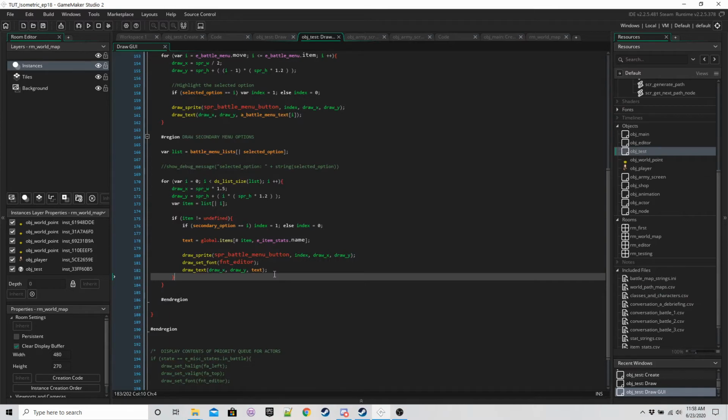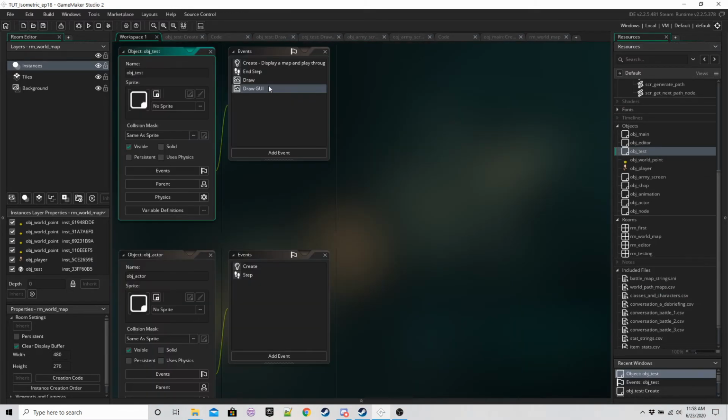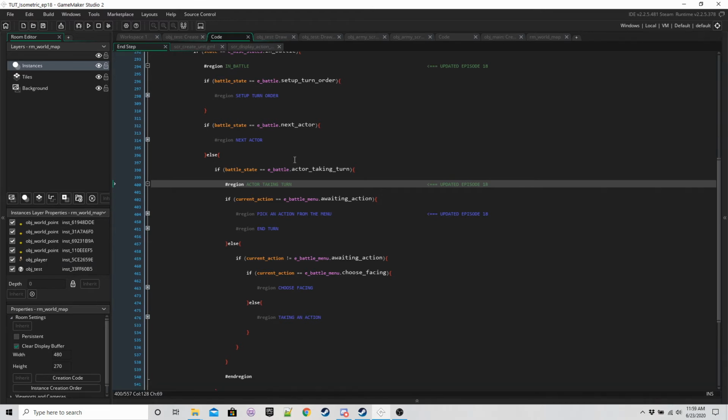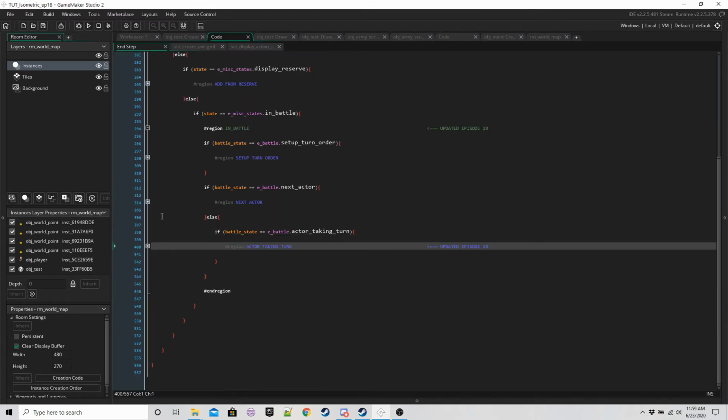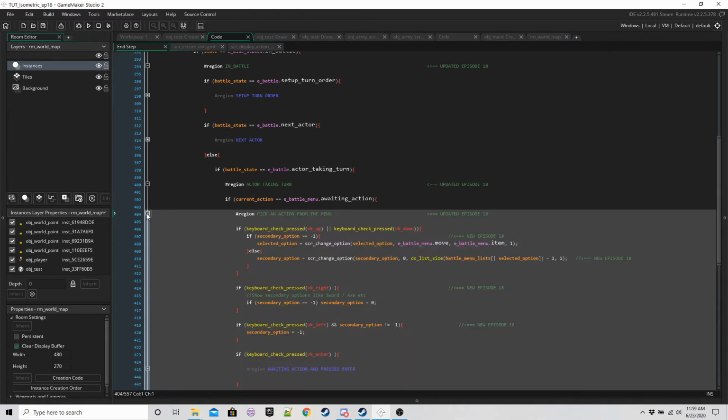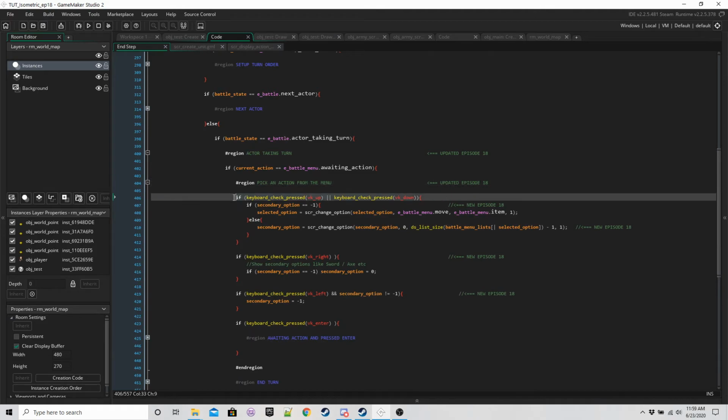Okay, so now we are going to go back into the step event of obj test. We're just going to do something very simple. We're going to allow, when we press right, we're going to be able to choose from the secondary options as opposed to the primary ones. And so we need to be in actor taking their turn, and then pick an action from the menu. And then this is changed.